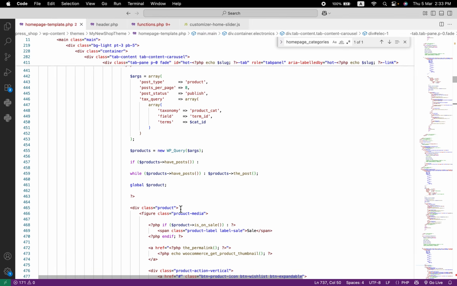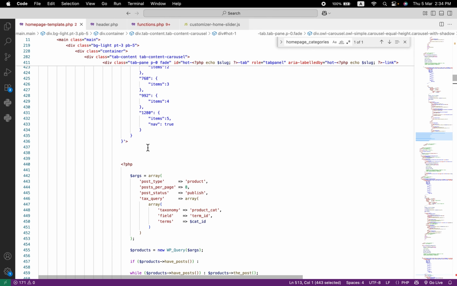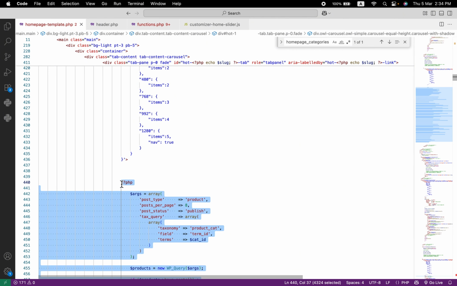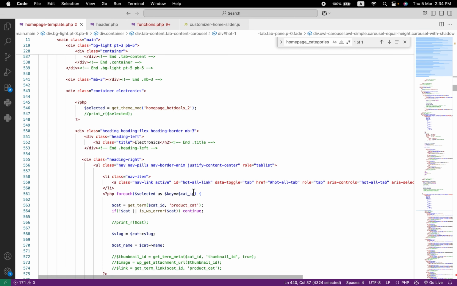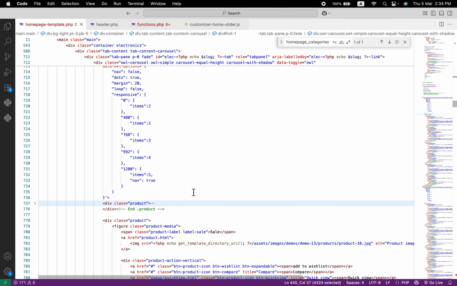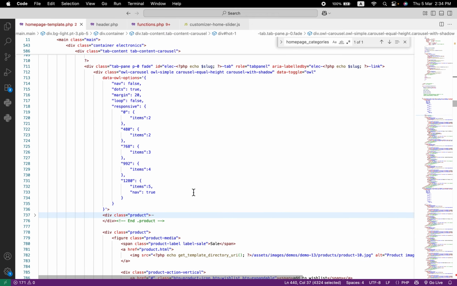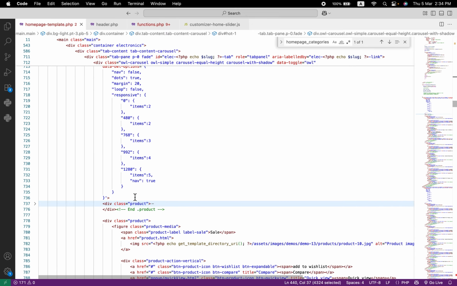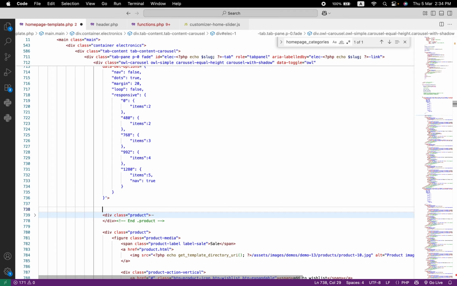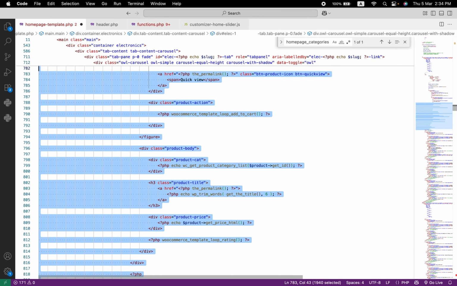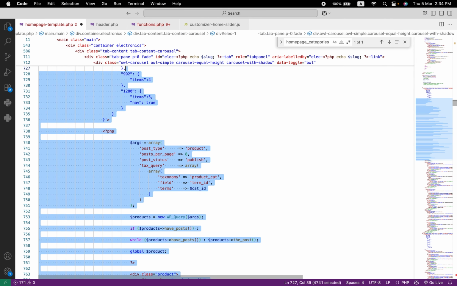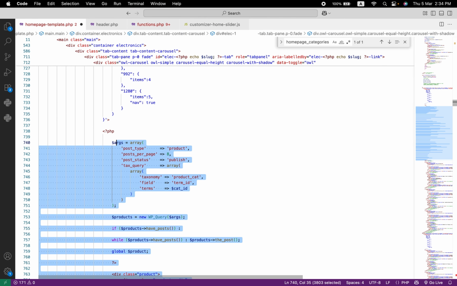So let's copy this product along with this query within the newly active tab after clicking the tab section. So here it is. This is the active tab. When we click that, paste that code along with the product. And similarly, we will repeat this process for the next categories as well.